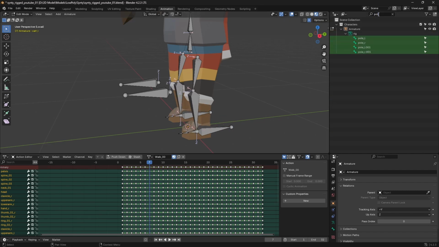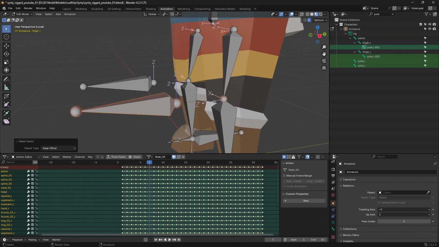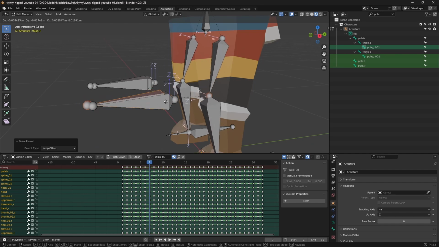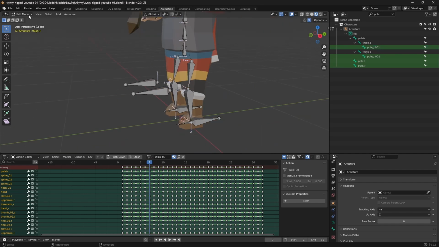So let's select the pole, click to select the pole, Shift click the knee, Ctrl P to make parent, and this time we want to keep offset. We can see the dotted line indicating the offset. Use G to grab, move it around, you can see that it is parented. Right click to cancel. Next, go into pose mode.